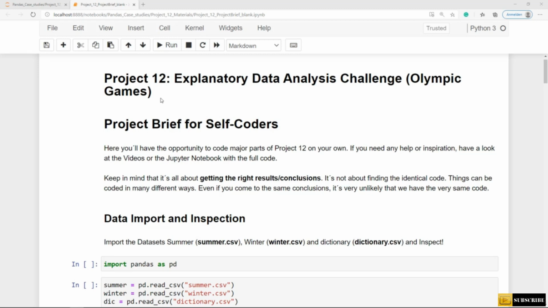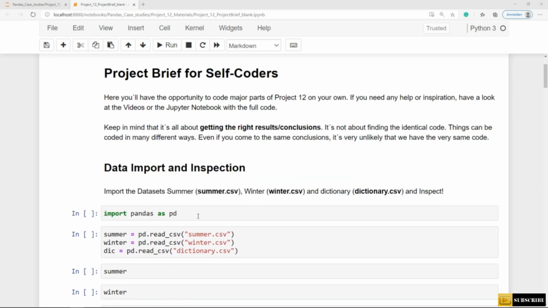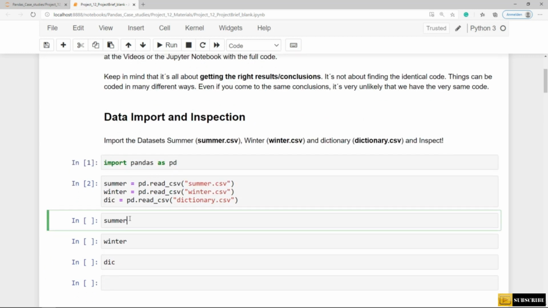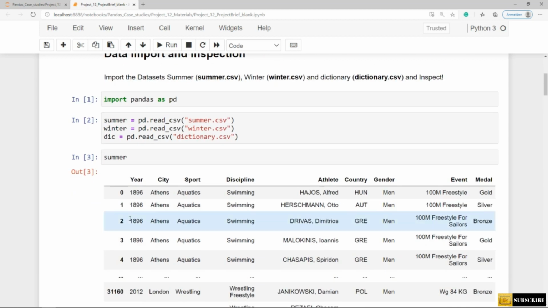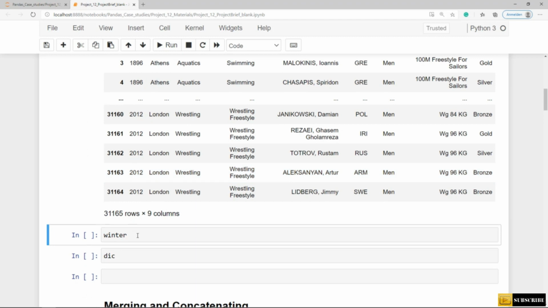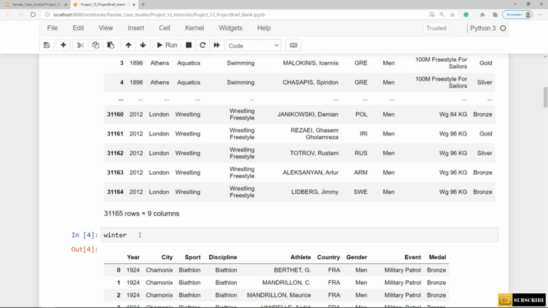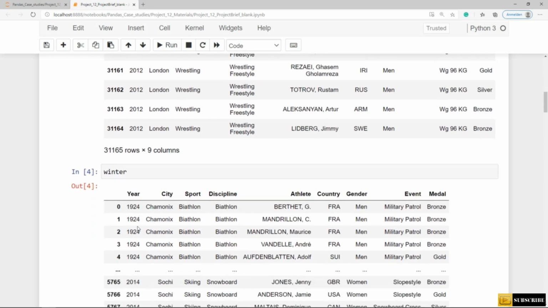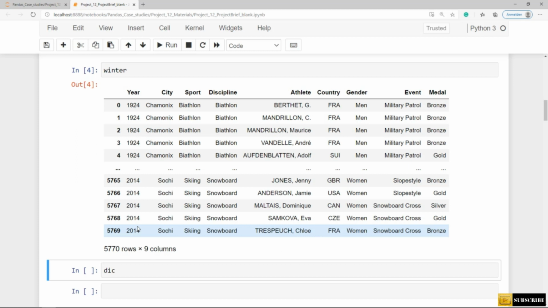Here is another opportunity for all self-coders to test and challenge your skills. So in Project 12, we will deeply analyze the Olympic medals dataset consisting of 3 different datasets. So we have the summer dataset with all Summer Olympic Games medals from 1896 in Athens till 2012 in London. And then we have the Winter Olympics dataset with all medals from 1924 till 2014.